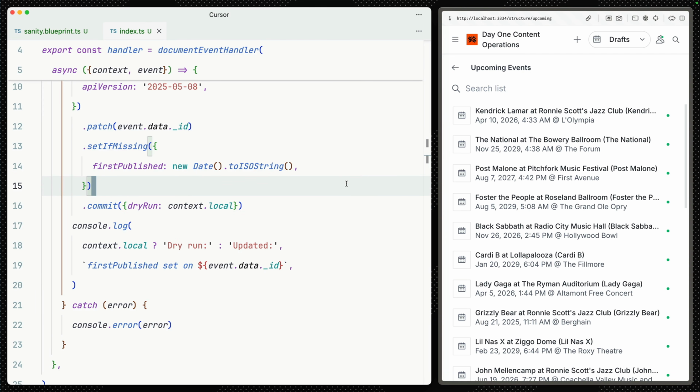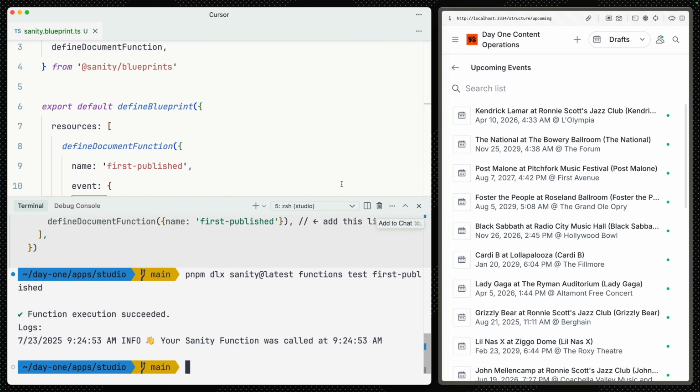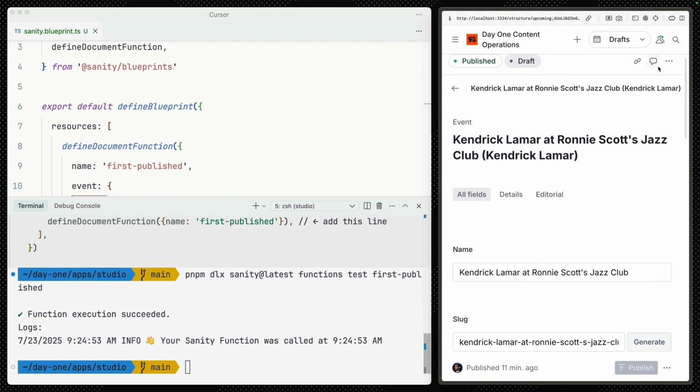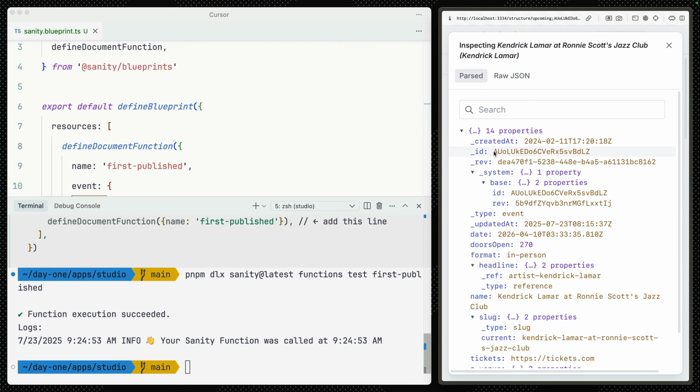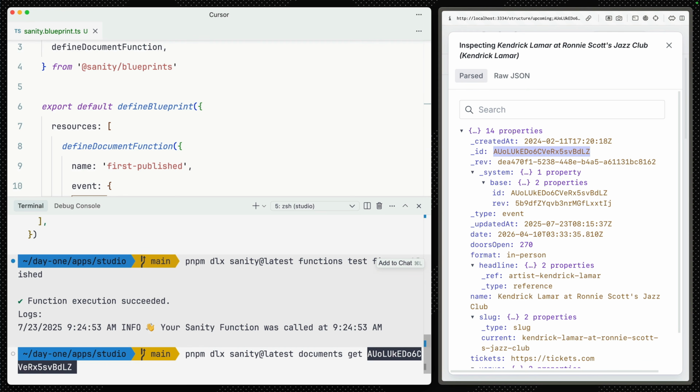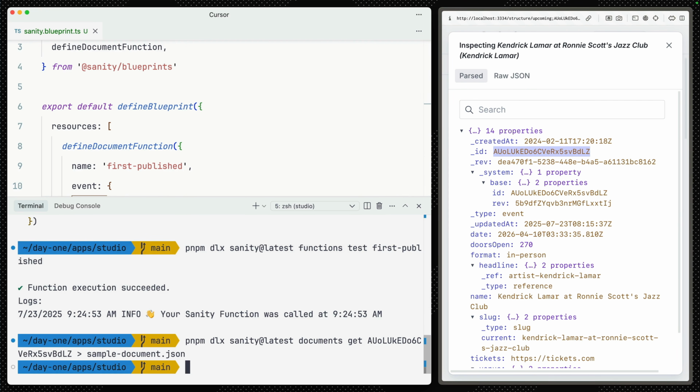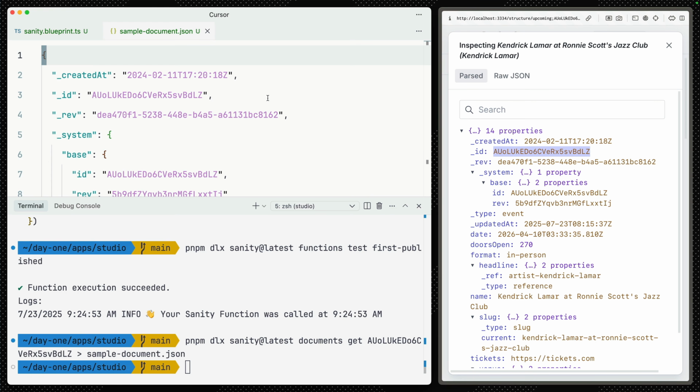We can also send document data into the function while we're working locally. So if we open up one of the documents in the studio and grab its ID, we can use the Sanity CLI to retrieve this document from the dataset and write it to a local JSON file. So here we can go pnpm dlx sanity at latest, documents, get the ID of the document, and then write that to a file sample document.json. And now we've retrieved that document to our local file system inside of the Studio directory.